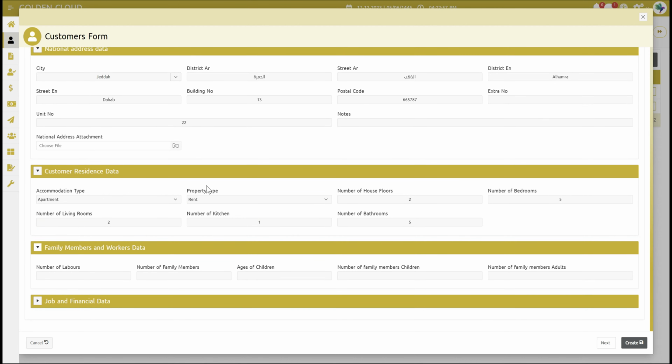This includes information about the client's family members and workers if applicable. This step is optional but recommended for a holistic understanding of the client's circumstances. So the number of laborers that this client has in his house, for example, he has 2 laborers. The number of family members, maybe they are 7. The age of children, let's go for 10. And here the number of family members as children, let's go for 4.